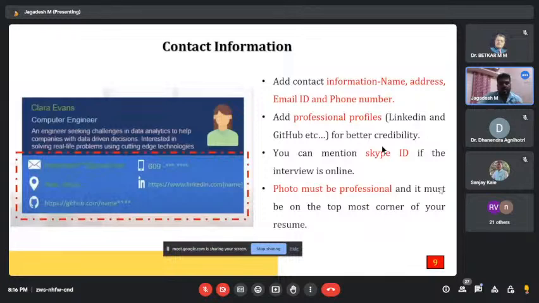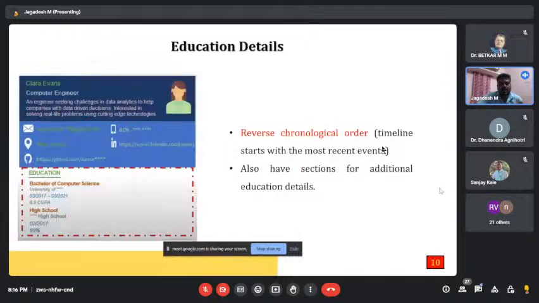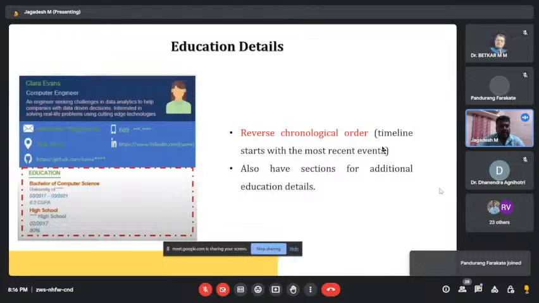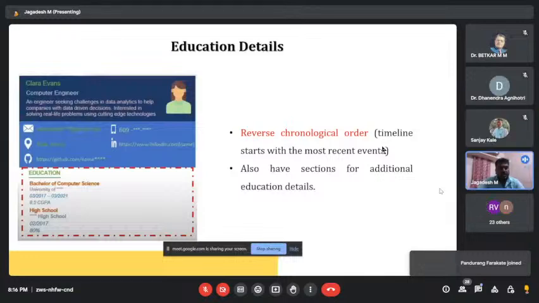And next, coming to the educational details. You can see in each slide, I'm taking one template, one resume, and each slide is added at the bottom of this template, right? So first I started with the headline, then contact information. After that, the education details which are added in this slide, right?